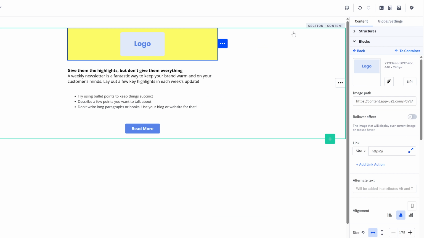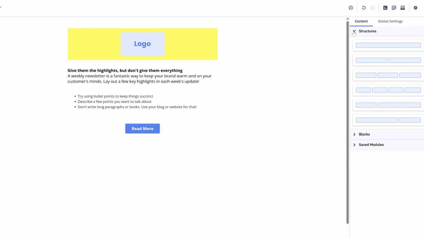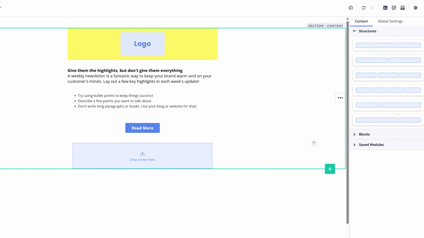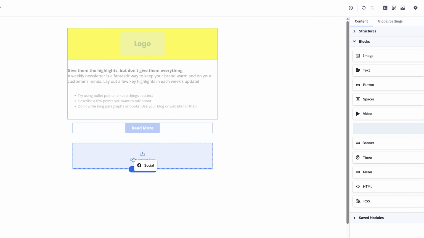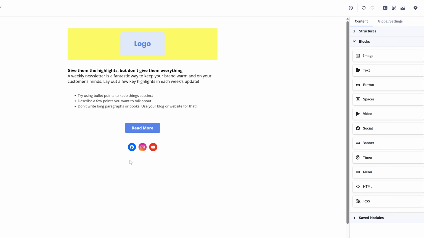Let's start under content and structures. These drag and drop boxes are where I'll add content to the newsletter. Let's shove it under the read more button for now. Blocks are simply the default building blocks of your email. Let's say we want to add a social handle at the bottom. Then simply drag it to the bottom of the email right there. It can be a bit finicky to get just right, but undoing a mistake is as easy as pressing Ctrl Z.